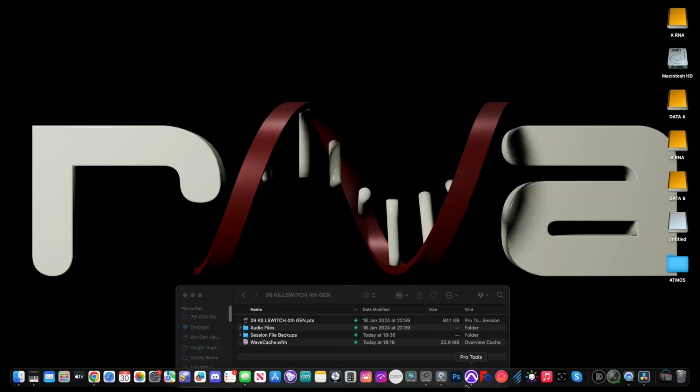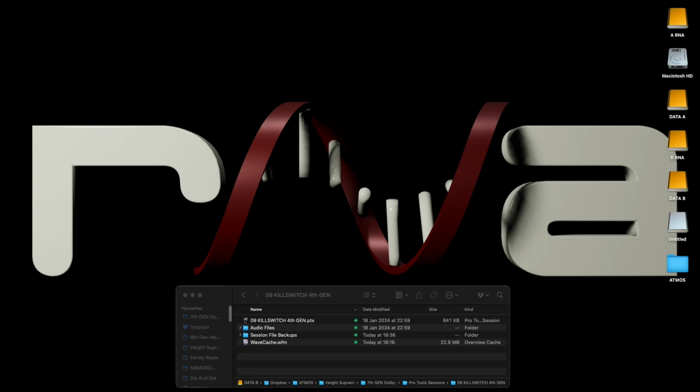Hi, in this video we're going to have a look at how we can export the Dolby Atmos Panner metadata into the Pro Tools Panner so that we can use the inbuilt Pro Tools renderer, because obviously the inbuilt renderer does not support the Dolby Atmos Panner.